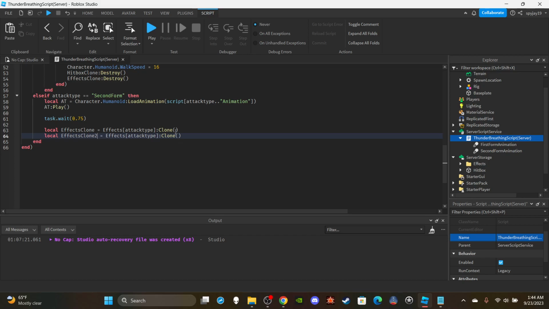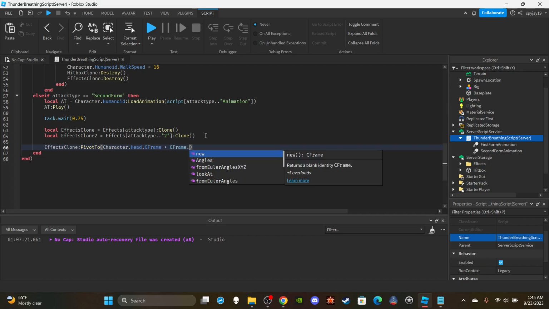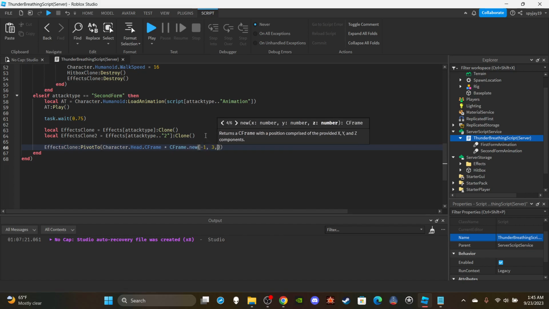But yeah, so this time we're going to add a 2 at the end. We're going to say quotation marks 2, right? So I can differentiate between the two. So after we do that, I'm going to pivot one of them. I'm going to say effects clone PivotTo, or pivot 2, all right, and then I'm going to say character.Head.CFrame times CFrame.new -1, 3, and -1, right?